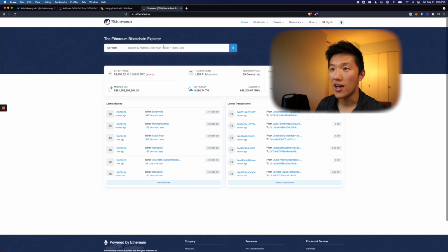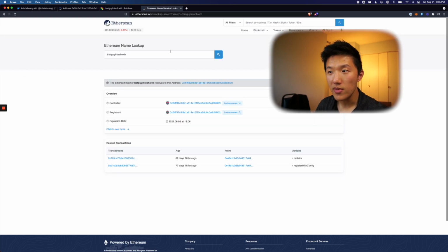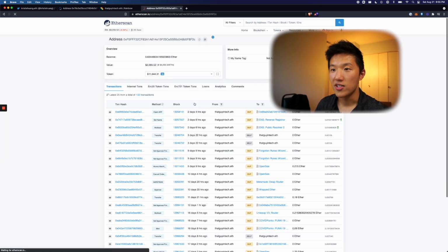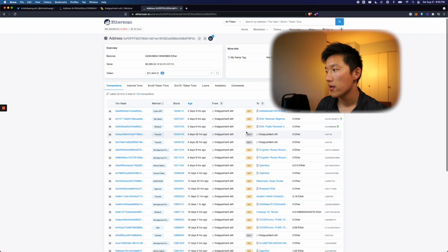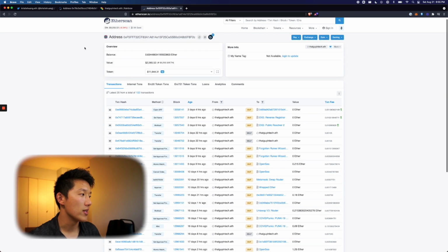You can also go on Etherscan. If we go to etherscan.io and enter thatguyintech.eth, it resolves to my Ethereum address that I've set up. And you can see my assets and my transactions on Etherscan, which is pretty cool. So what are some other things that you can do with this?